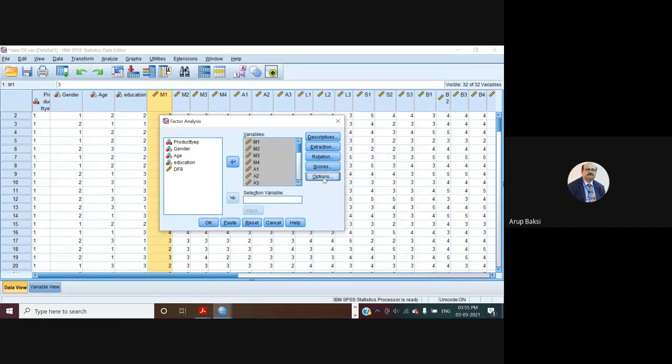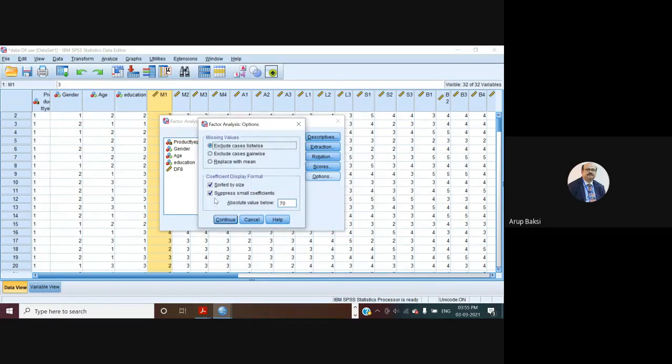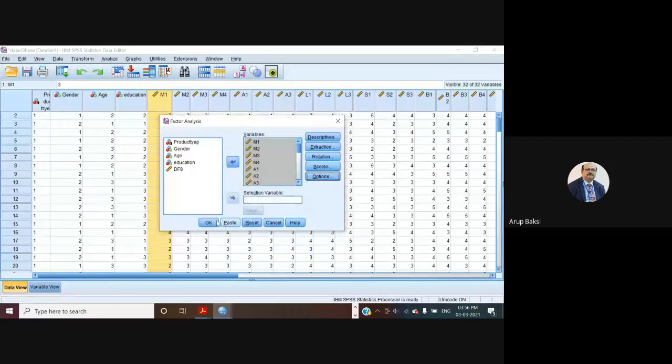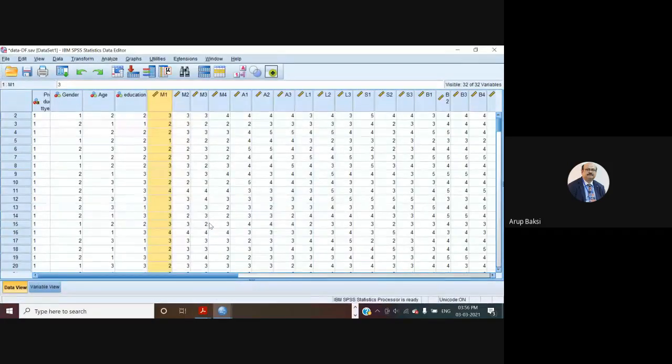Now, before clicking OK, let me go back once more over here. See, I have clicked on suppress small coefficients. If I do not suppress the small coefficients, then all the coefficients will be loaded. All the coefficients means the coefficients below what I specify, say I am specifying 0.70. If I am not suppressing the small coefficients, the entire range of coefficients will be loaded. So continue and then press OK.